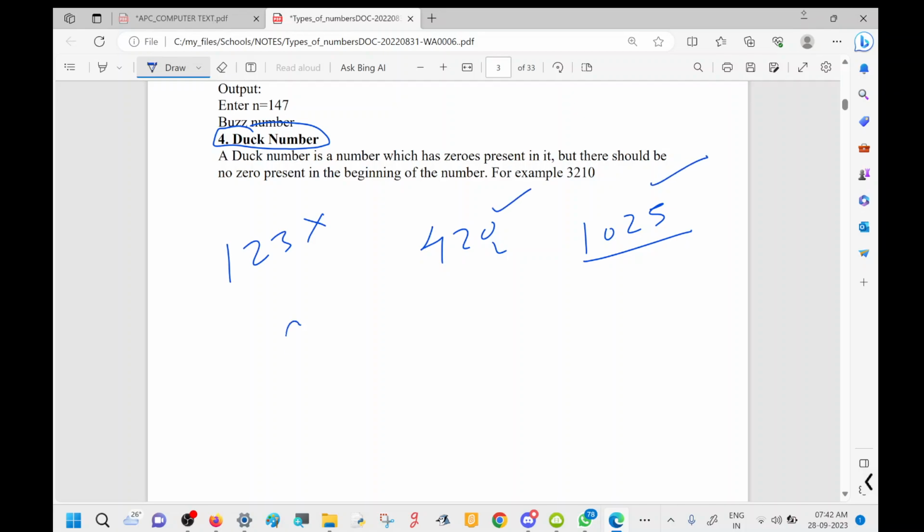Now you can ask me, sir, 0 3 5 8, is it a duck number? No, because while calculating, the computer will not consider this 0. So the 0 has to be either at the end, or somewhere in the middle. So that signifies it's a duck number. Now how to do that?